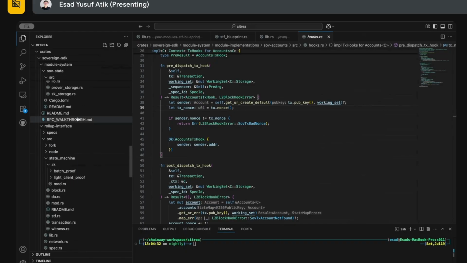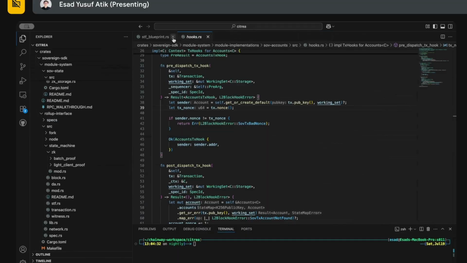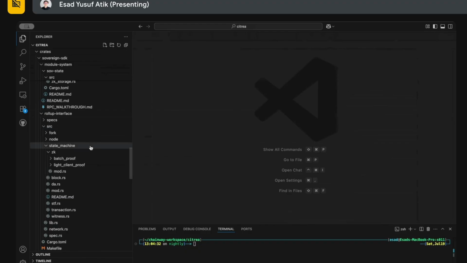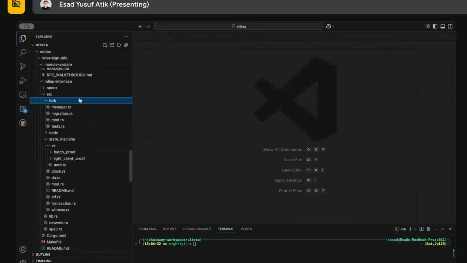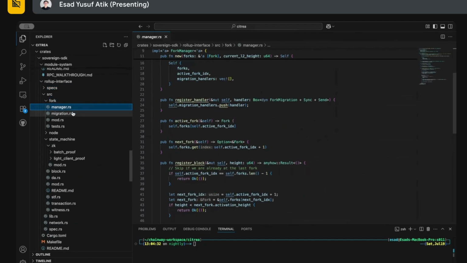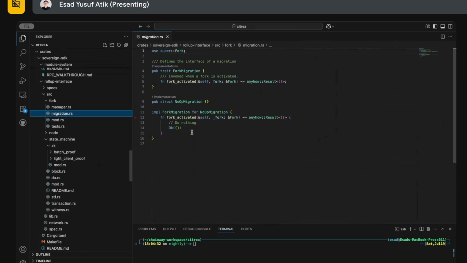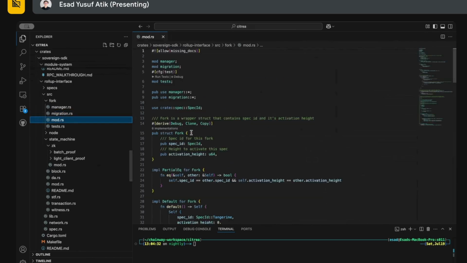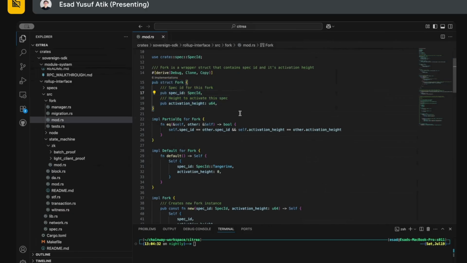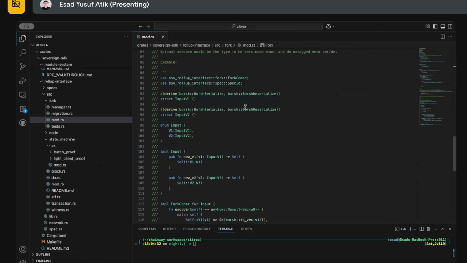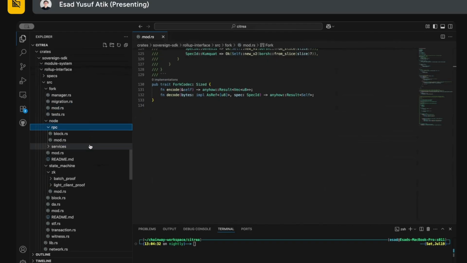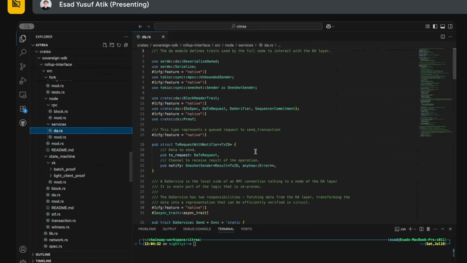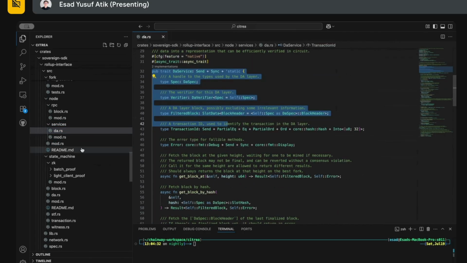I guess we looked at a few code in the rollup interface, but we haven't really gone into detail. So under rollup interface, this is not important. We defined fork managers, some kind of migration. I mean, this is not used code. A fork has a spec ID and activation height. There's all sorts of code related here. You define some node RPCs and services here also. For example, a DA service trait would be implemented here.